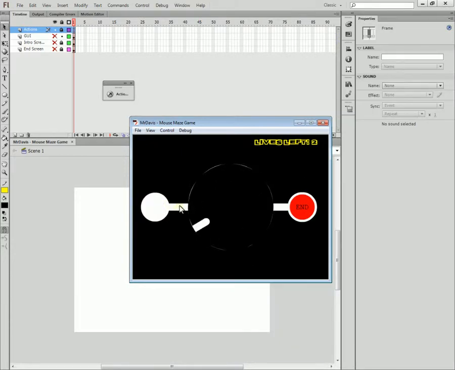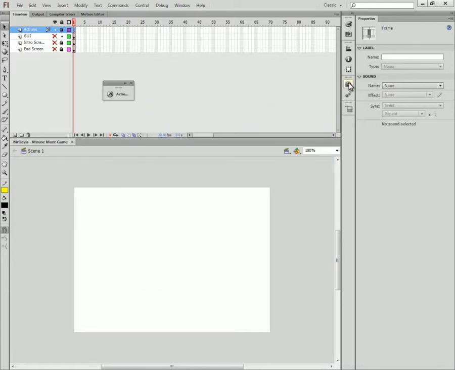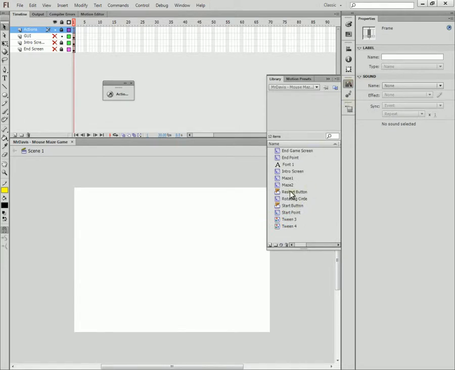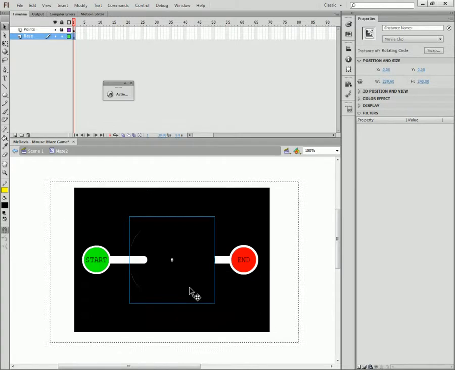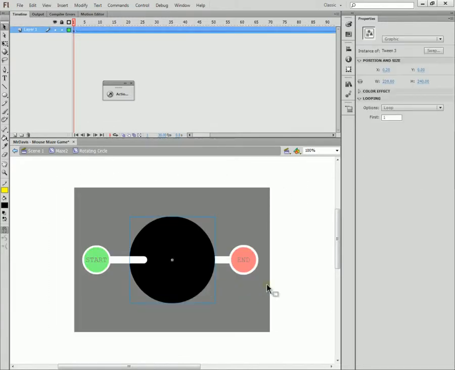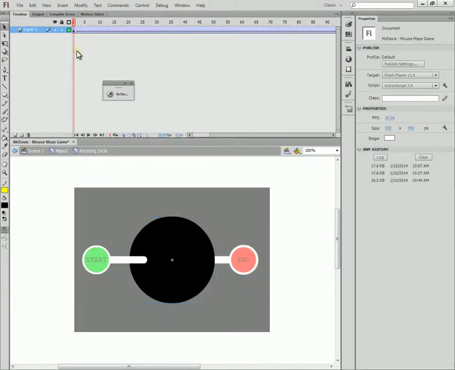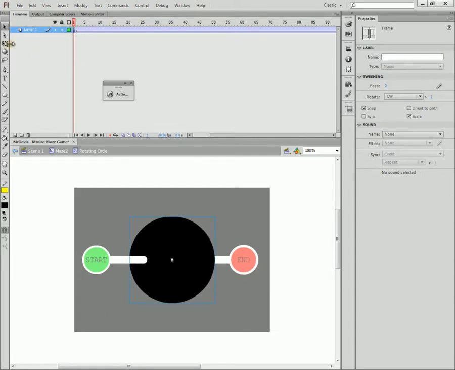And let's just test this. And now this is way too hard. I don't think anyone's going to beat this. So let's change this up just a little bit. We are going to go into our library, click on Maze 2, double click, go inside of our movie clip here. And first of all, what can we do? We want to probably make this a little bigger.